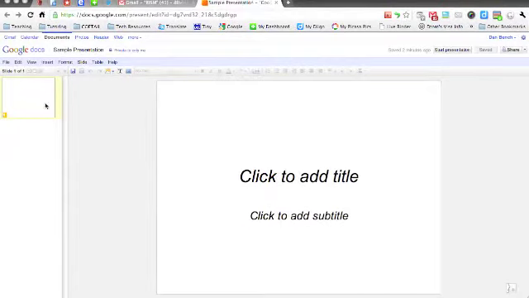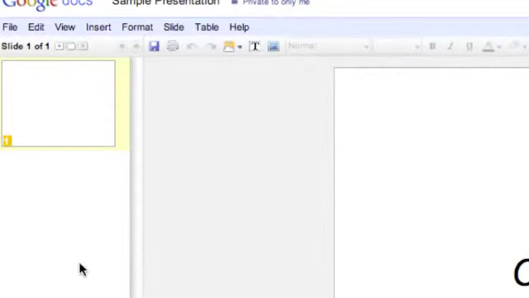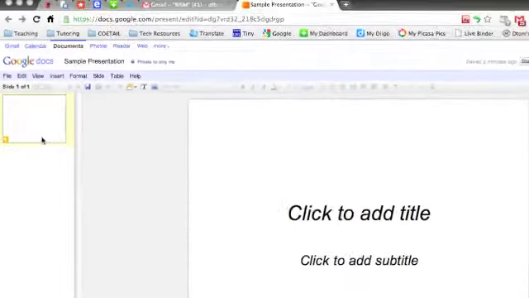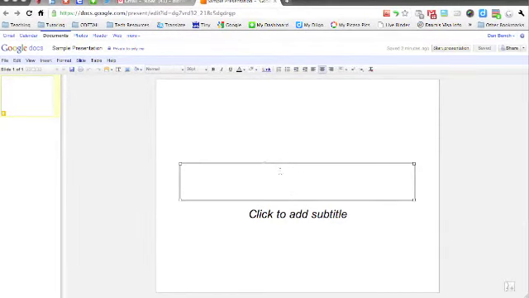What you see on the screen here is simply the home page of Google Presentations. As you can see, it's very similar to Microsoft PowerPoint. And you can see these toolbars that I'm pointing to right here. You can do various things with these toolbars, as I'll show you in a moment.